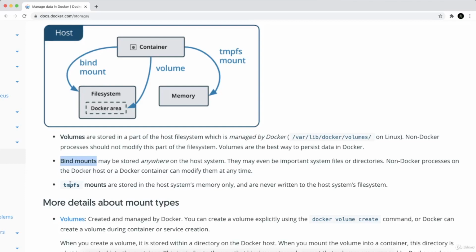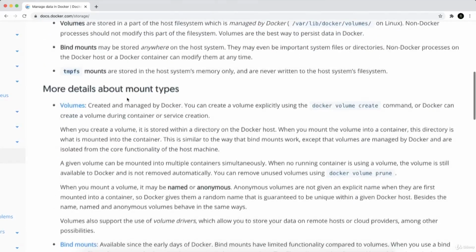Finally, the tmpfs mounts are stored in the host system's memory only. You can see that the temp file system is stored in memory, and it actually has a lot of use cases. We will see them in a moment. Okay, so let's scroll down.